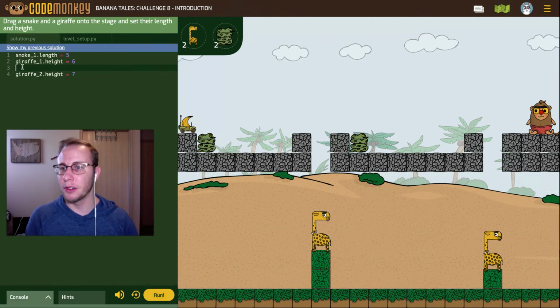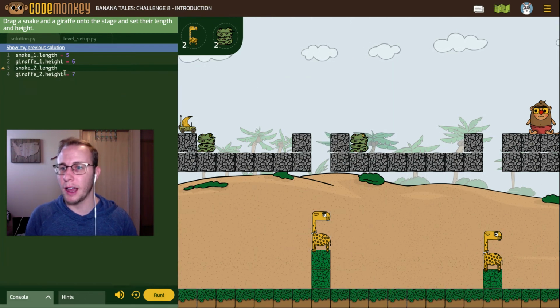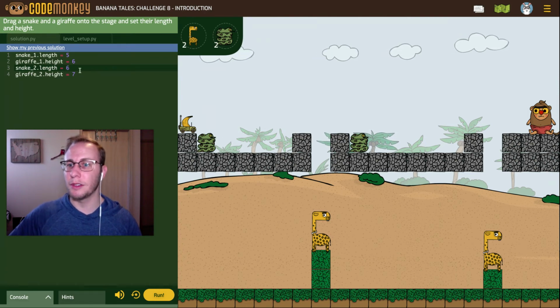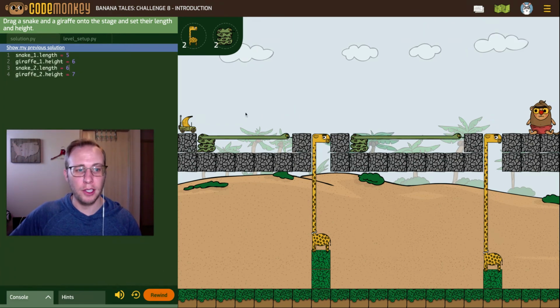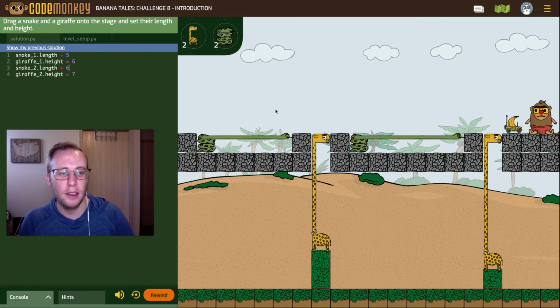And then on the 3rd line, for my snake, this is actually 1 longer than this platform. So I'm going to do the same thing, and I'm just going to add 1 to it. I'm going to say snake equals 6 and giraffe equals 7. And that should get all of the characters to go just as far as they need to go. And then your cart can make it safely across.